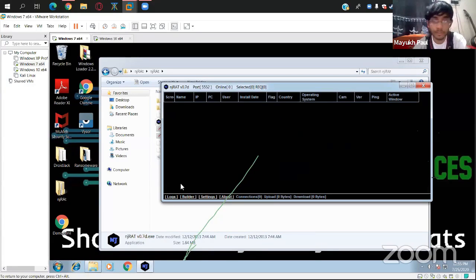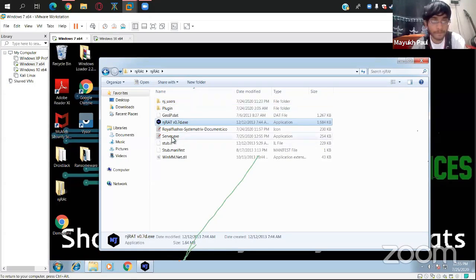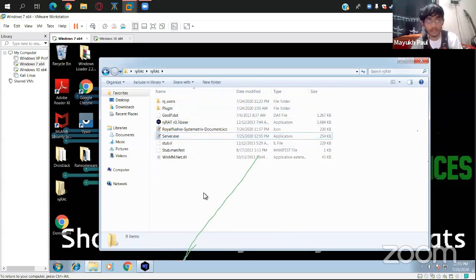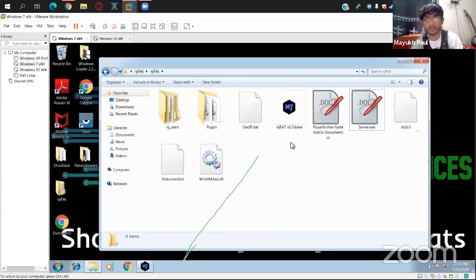Okay, it's all done. Before, you might have seen that there was a port number written. It was actually a listener. So this is a screen where the connection is actually going to come. So here is the file. As you can see, it has an icon too. So it looks like a doc file.